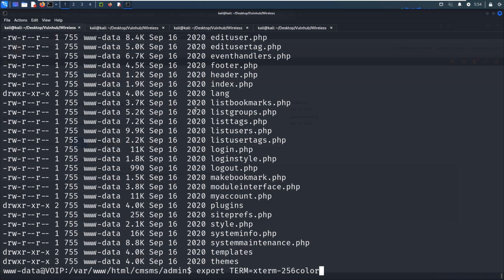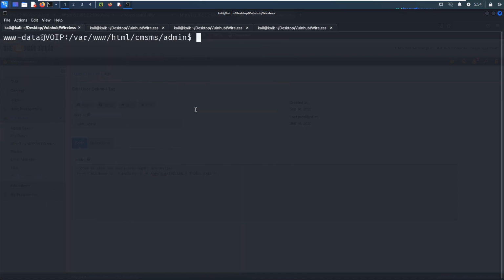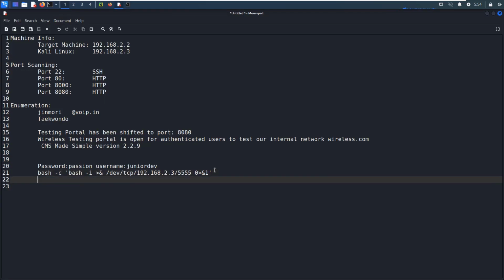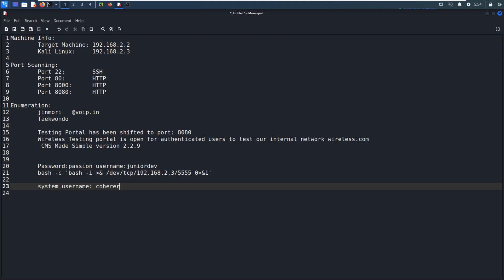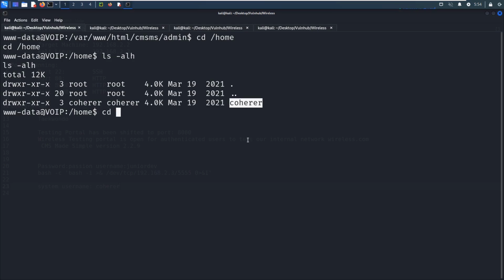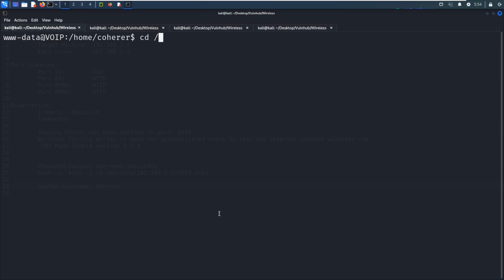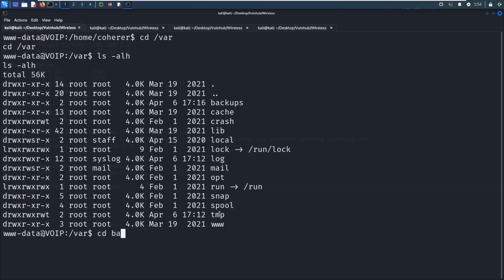So then we can clear the screen when necessary, right? We can go to the home directory, and we find this user. We can copy the system user name. But right now we didn't have any permission to this home directory. And how about the var backups?